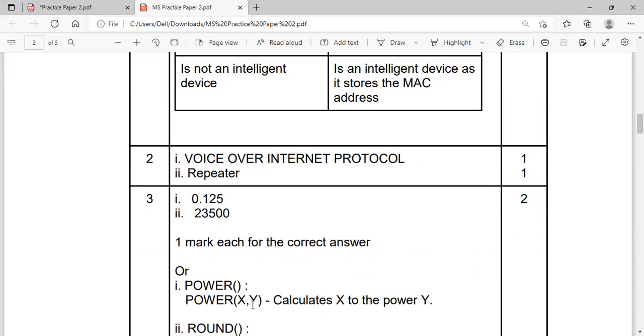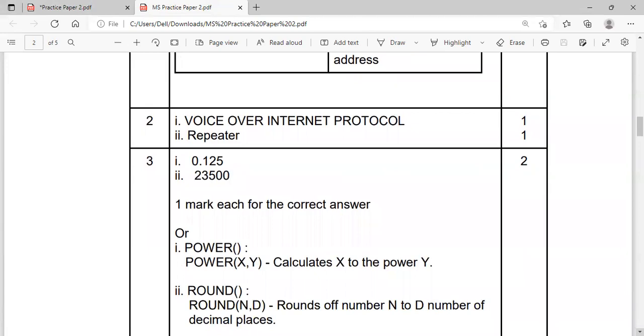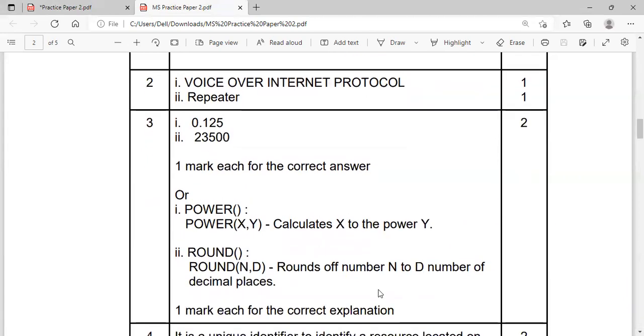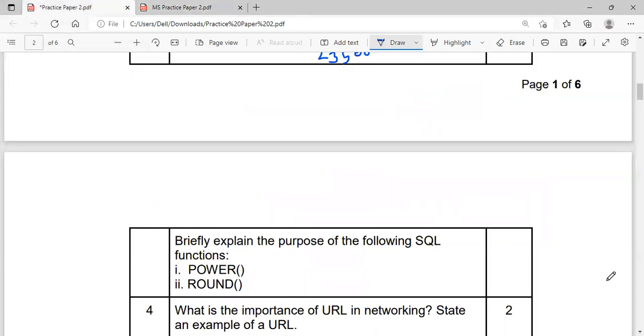But if you can, write it as a command also. For example, you can write select power of 5 comma 2, then semicolon. That will be the best part, if you give an example as an SQL command too. Round means it will round the number to the number of decimal places specified. And that also you specify with an example.